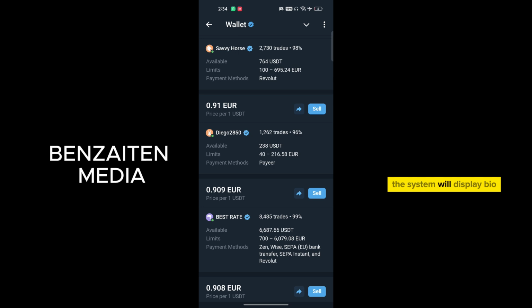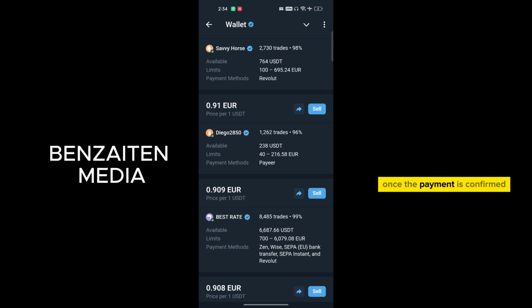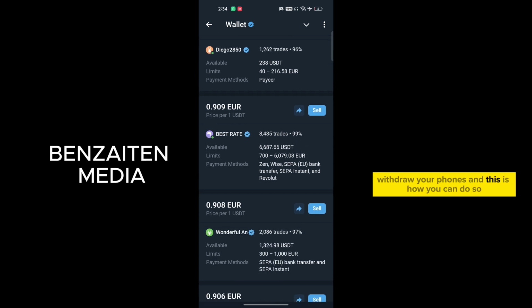The system will display buyers who are willing to purchase your cryptocurrencies at the current rate. Select a buyer based on the payment method and reputation. Once the payment is confirmed, withdraw your funds, and this is how you can do so.